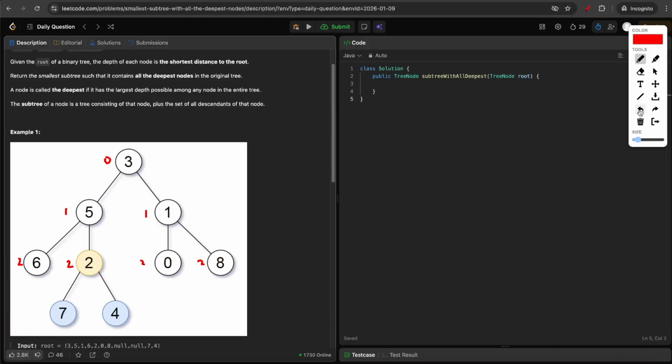Now let's say you have another node here, which is say 9. And this is also at depth 3. So now in this case, you have to return the smallest subtree which should contain 7, 4, and 9. So the only possible node we can return is node 3. That means this entire subtree will contain 7, 4, and 9. If you take any other subtree, then either you will miss 9, or if you take this subtree, you will miss both of these nodes. So for this case, the answer will be 3.